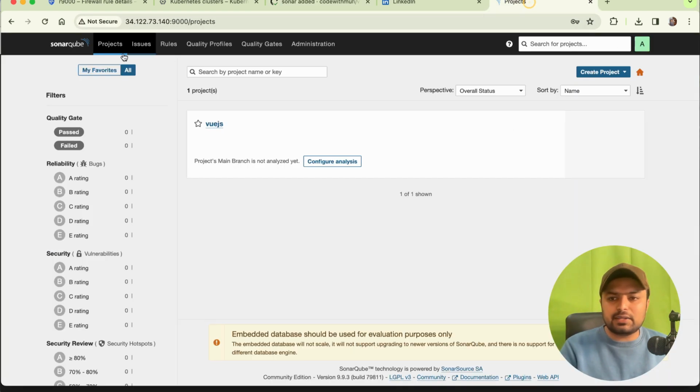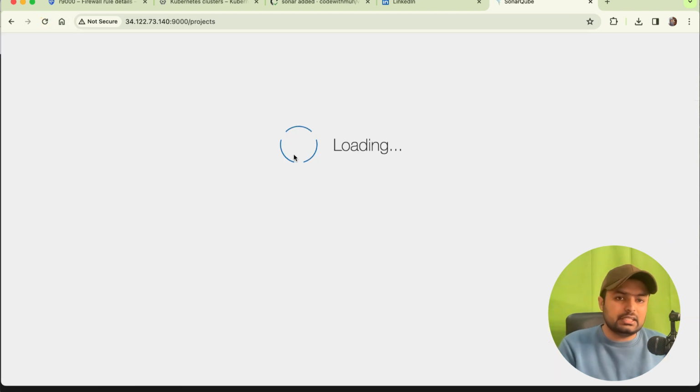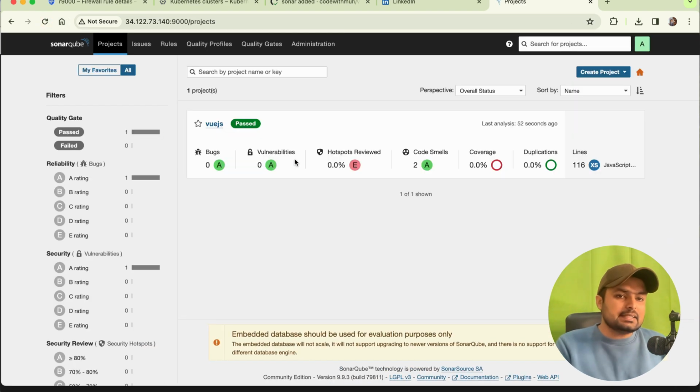Just go to the SonarQube dashboard and refresh it. You will see the analysis of your project here. So this is the analysis. Everything is fine. Our code quality has passed. So this is good for analyzing your code with SonarQube.